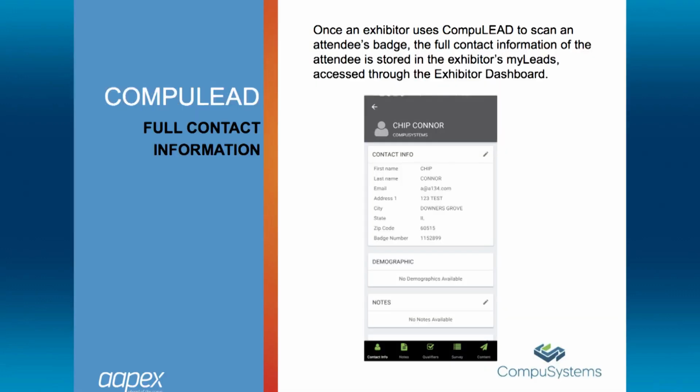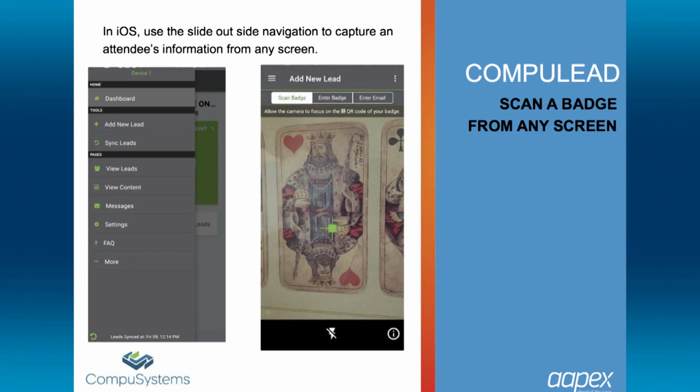And again, once you go through and you scan the attendee information, you're going to get all that contact information. I went through that. And let's show you how to then mark some of that information within the CompuLead app. Again, you're just going to aim and frame the QR code. We just have a picture of a card here in the viewfinder right now. But this is what the viewfinder display is going to look like.